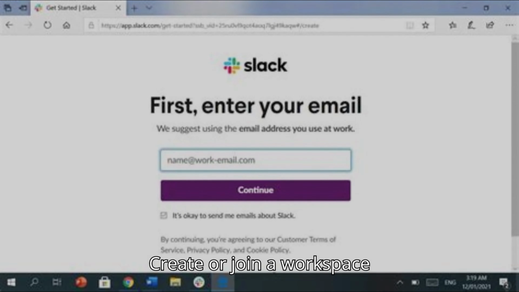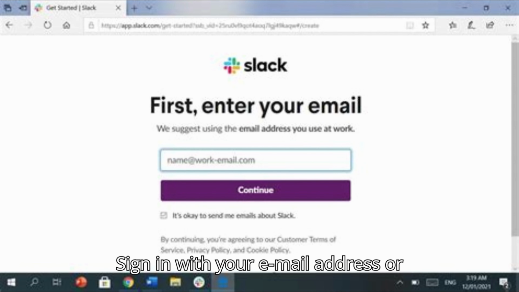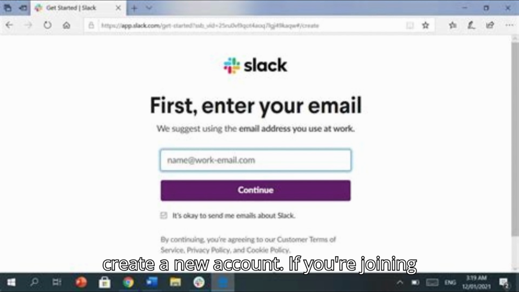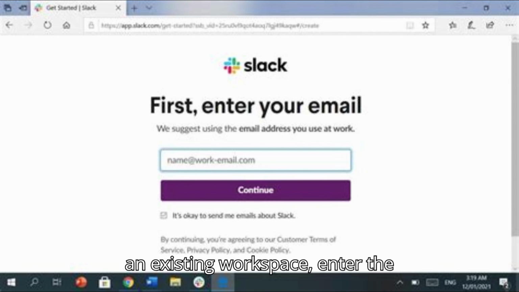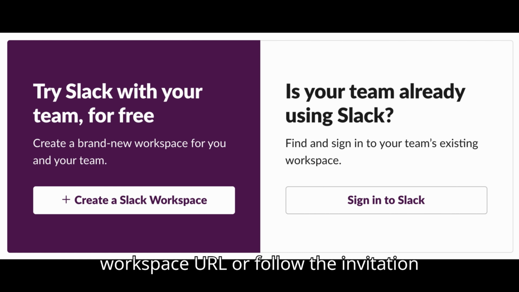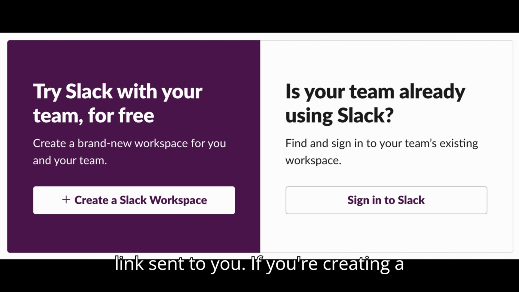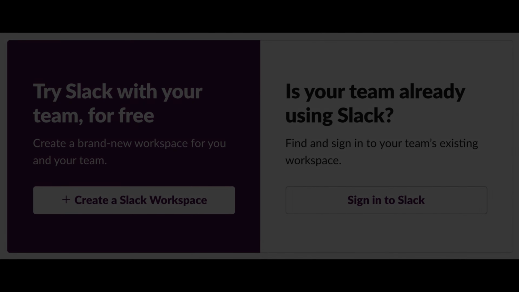Create or join a workspace. Sign in with your email address or create a new account. If you're joining an existing workspace, enter the workspace URL or follow the invitation link sent to you. If you're creating a new workspace, follow the on-screen instructions to set it up.